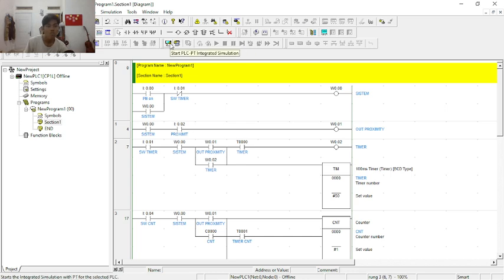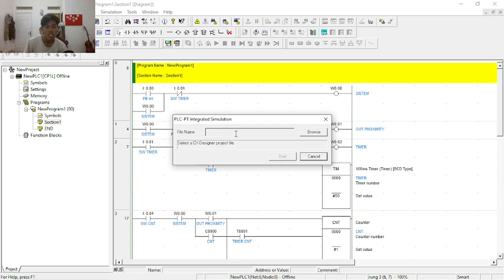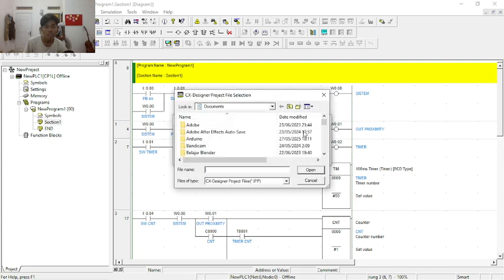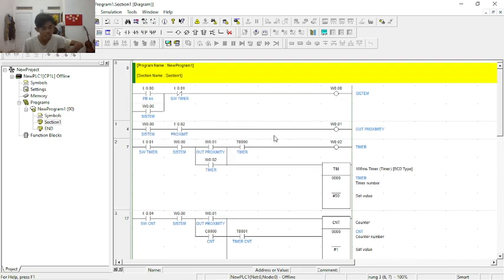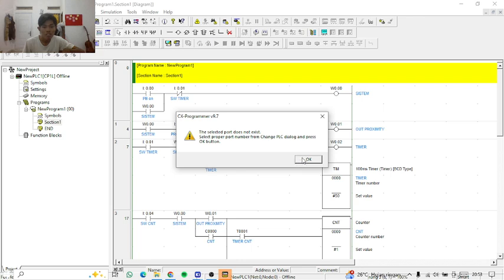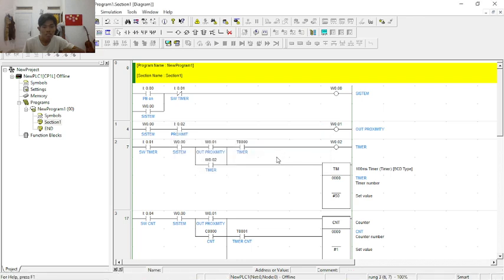Now we will start to integrate the simulation. Okay, just like this. Because it is not connected to the PLC, so we cannot execute the diagram. Okay, so this is for the ladder diagram of the proximity sensor.